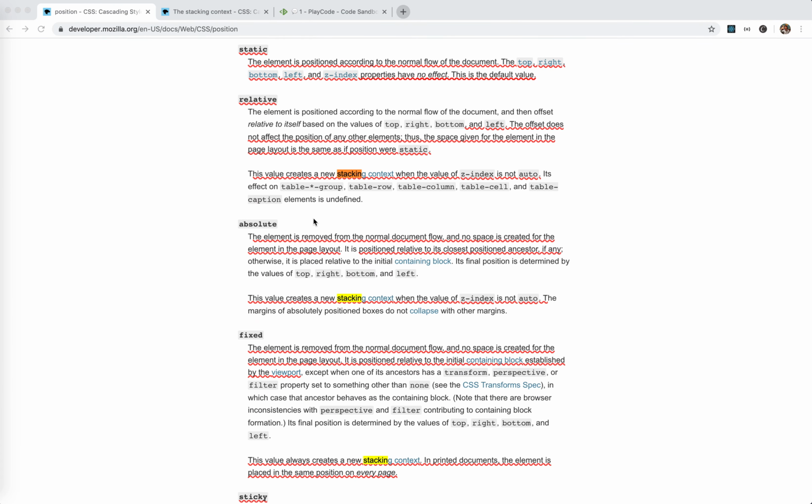Okay, there's some concepts here. A positioned element is an element whose position is not static, so all the values that are not default. Cool. So static, the element is positioned according to the normal flow of the document. The top, right, and z-index are ignored. Yeah. And then relative.